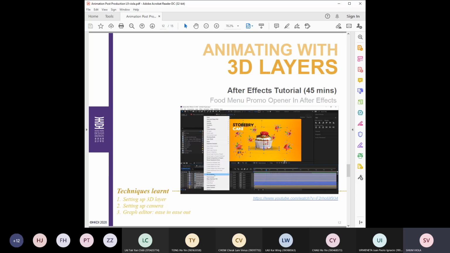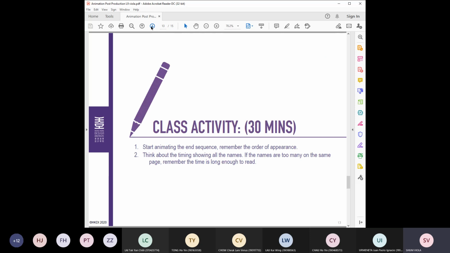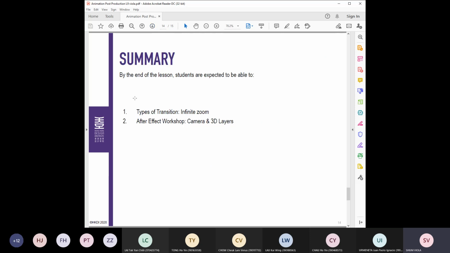You can go to the link here and then go to this YouTube link, and this is the video tutorial to teach you how to do it, okay? So this is the end of my notes, okay? So that's why I would like to briefly talk about the notes in order to move on to the After Effects part, okay?